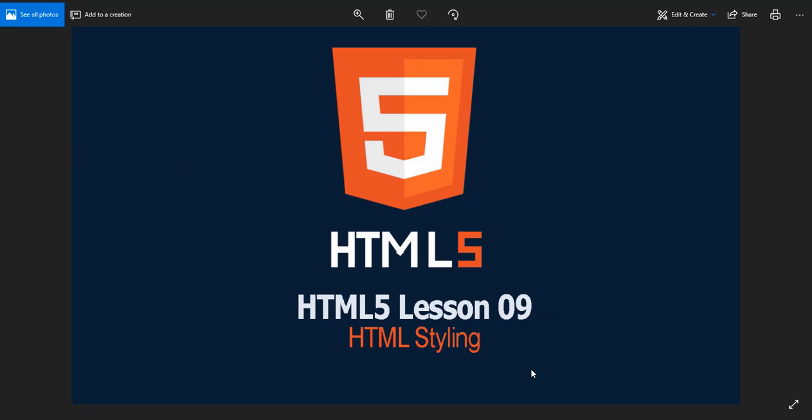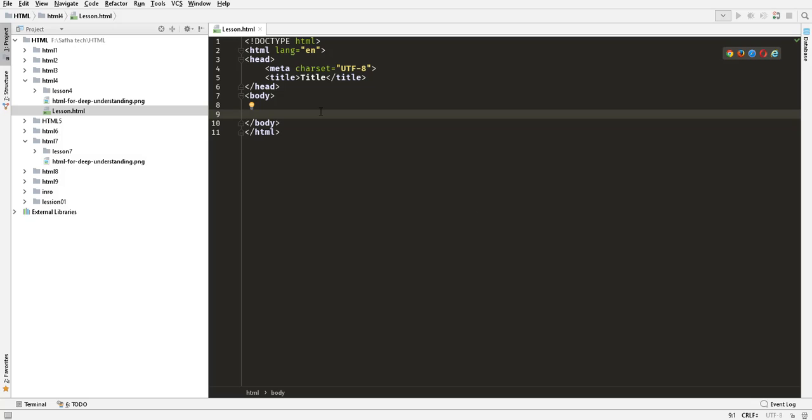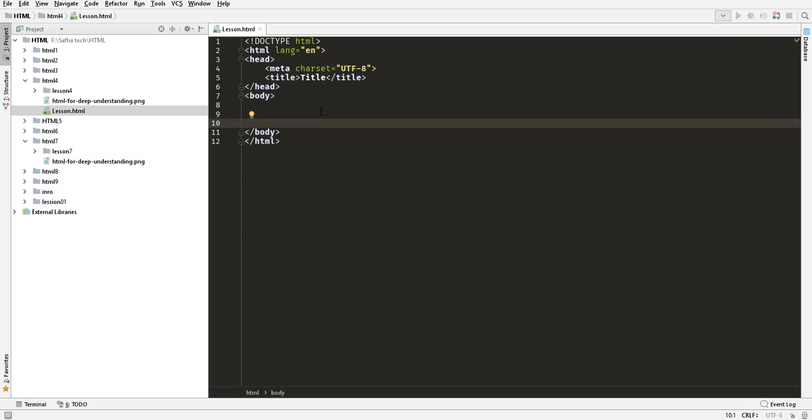Today we have a new lesson which is HTML styling. Well, now what do we mean with that thing? HTML styling means the styles that we added to the HTML.